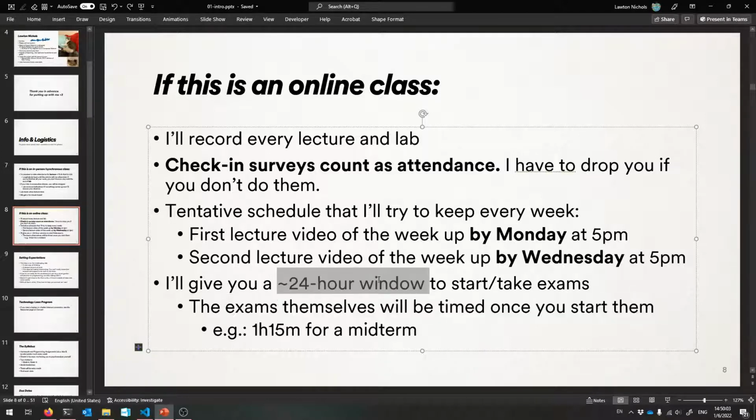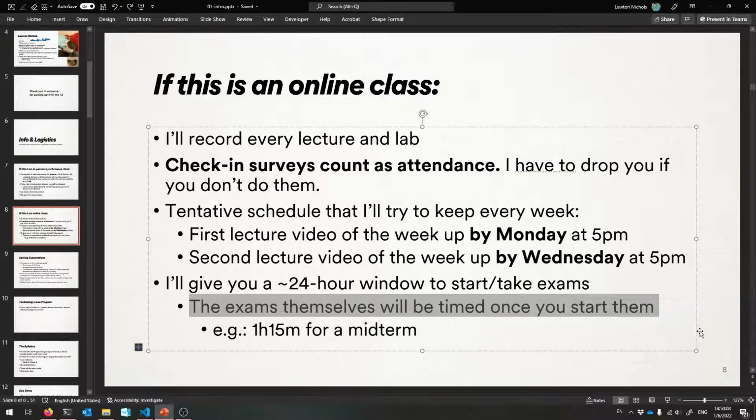And then because it is an exam, though, it's going to be timed once you click start. So you have a window to take it, but it's like an hour and 15 minutes once you start it, or like an hour and a half. We'll figure it out.